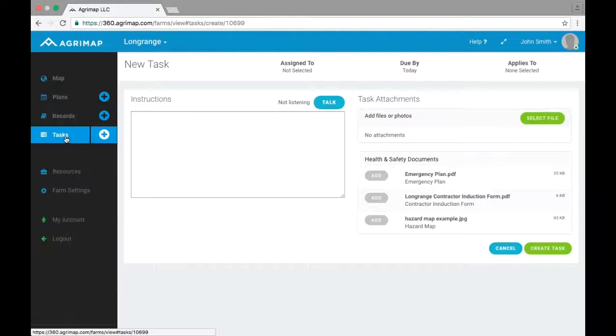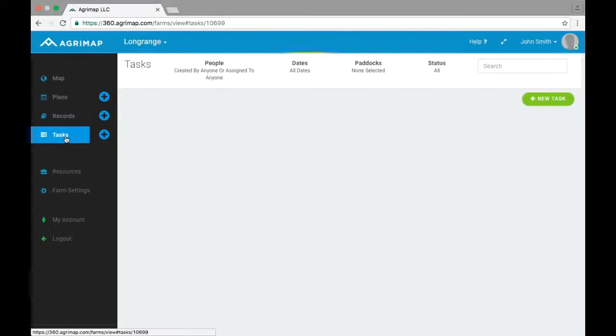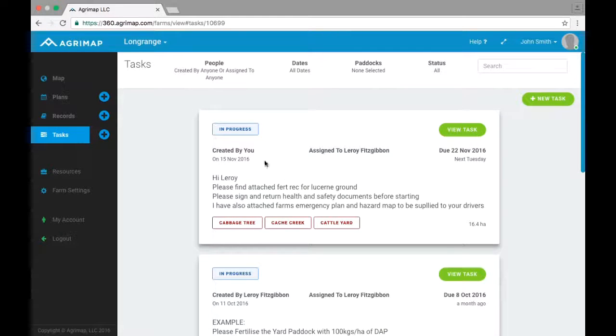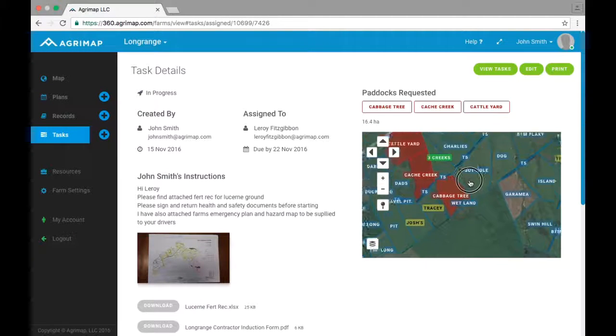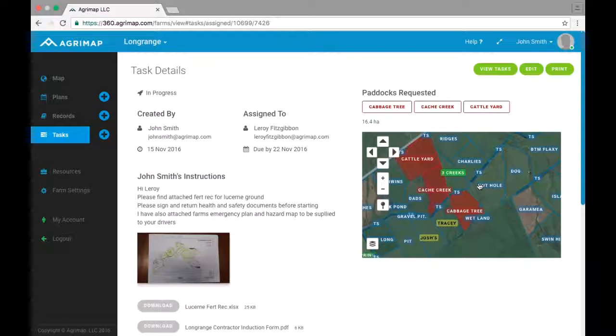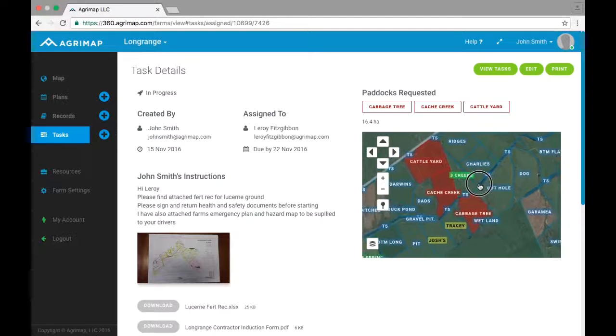So now what the contractor sees. We'll go across and hit the word tasks. Here's the task that we created before. So we want to view this task, so click the green button. So this shows us the task opened. So you can quite clearly see the map here for the contractor.